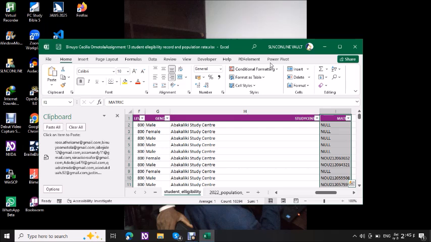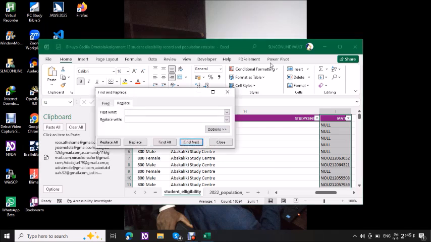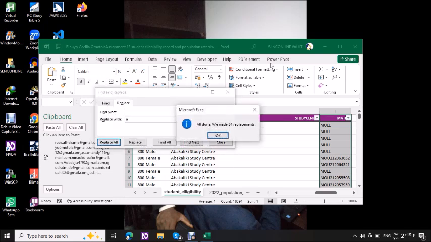Then I press my Control H. What am I looking for? I'm only looking for blank. So I won't put anything in Find what. So I will press my tab key to Replace with. Then I put letter A. Just A. Then I press my Alt A to replace all. Microsoft Excel dialog: all done. We made 54 replacements. OK button.